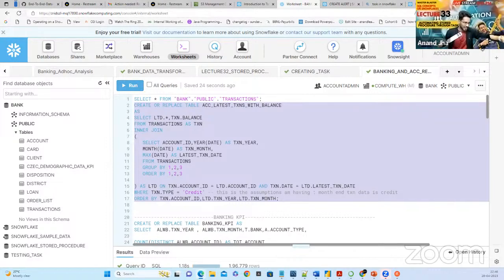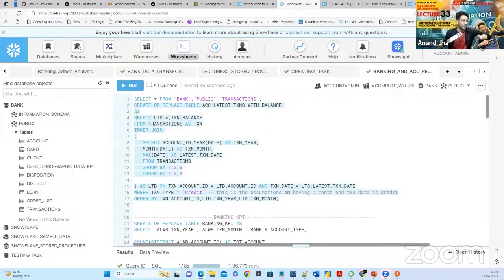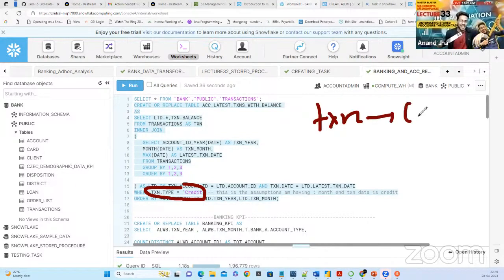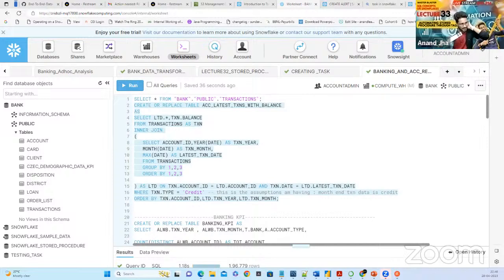Client says, Anand, on the last day of every month, what happens on the last day of every month? We get all our salary. Client is saying, on the last day of every month, assume that the transaction is credit. Whatever the customer is doing, on the last day it is coming in as credit.